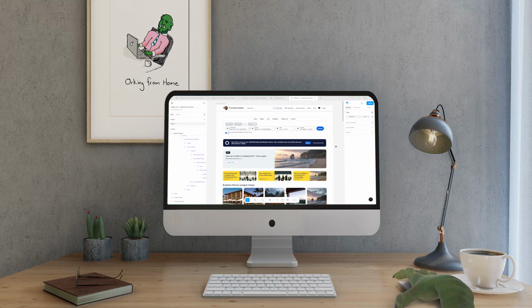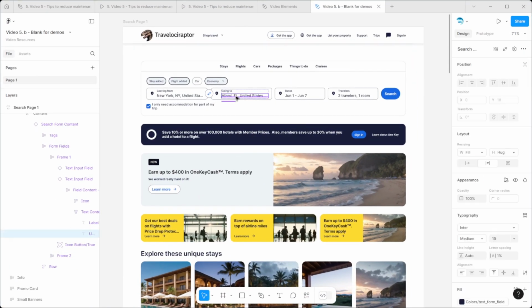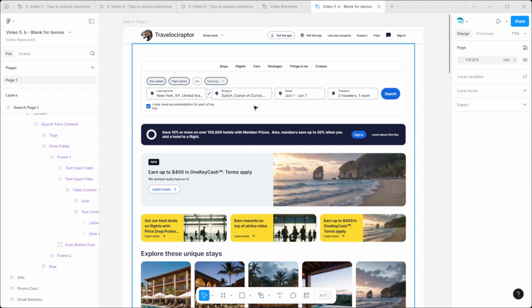A novice would probably edit each text field individually, which is not a great approach for a couple of reasons. It's kind of slow, it's super boring, and it's also really error prone.